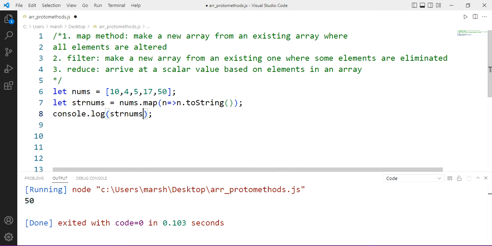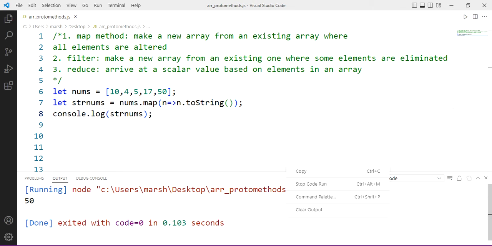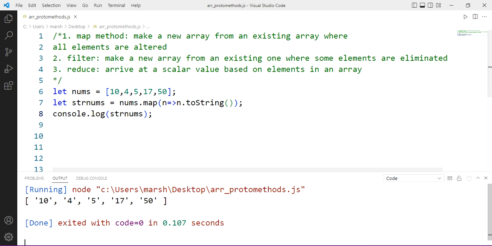Okay, so see, we have this beautiful little one-liner, much more graceful than the previous way that I performed map. Not only that, when we use map, reduce, filter, and all these array prototype methods, we're guaranteed to have best practices implemented by these prototype methods.